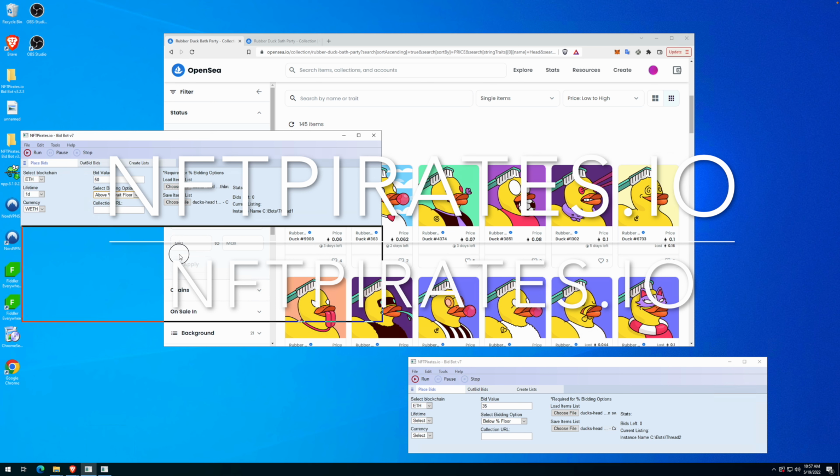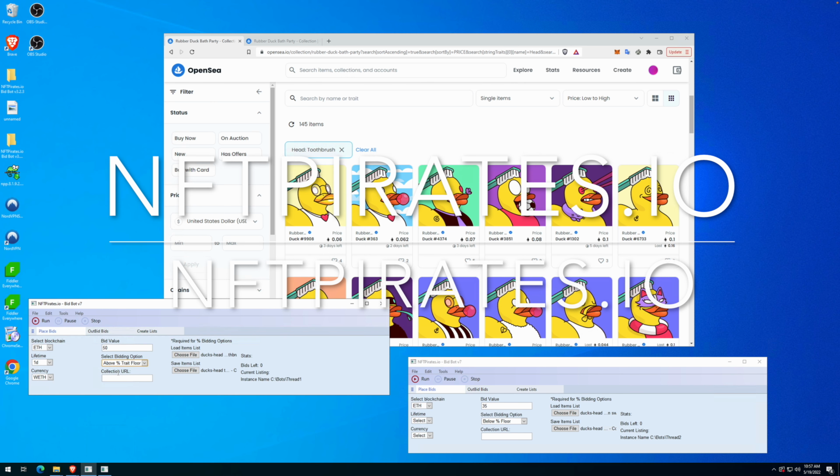So let's take an example. For the above percentage trade floor we will use 50%, and as an example we have the trade here, which is head toothbrush on an Opensea collection, and you can basically see that the price on the trade floor is 0.06, and we have 145 items in this trade.